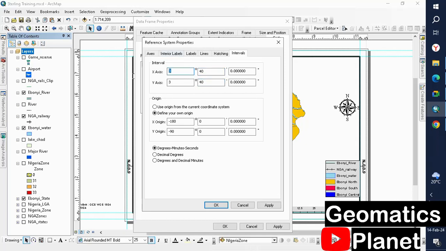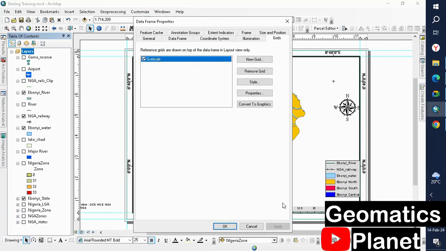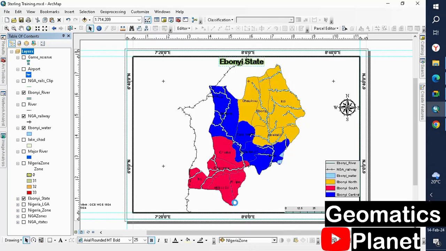You can try your own depending on your state. Don't use 40, I use. When you change this, click apply and visualize what you're seeing. For me, I know that 40 is okay for Ebonyi State, and that is why I go ahead and select Ebonyi State here.